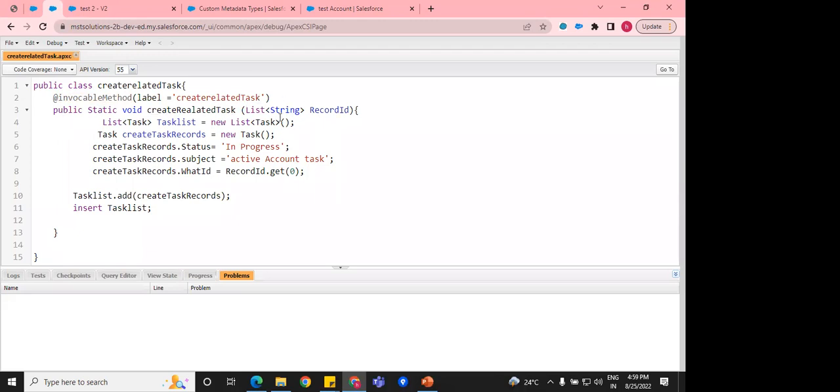And what we are doing is we are just passing something. There is a parameter here. This method gets a parameter, and the name of the parameter is recordId. What the recordId does is it's going to help us create a task. Let's see what we're doing. We are just having a list, and with the help of an instance, we are creating a task specifying the status, subject, and a few things. So WhatId is nothing but it is going to relate the task to an account.